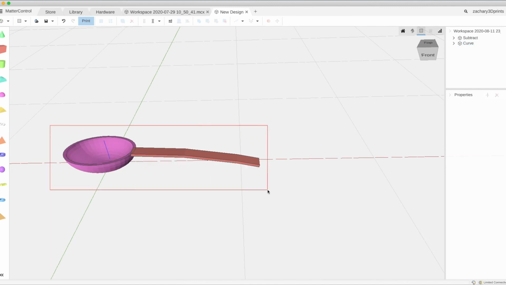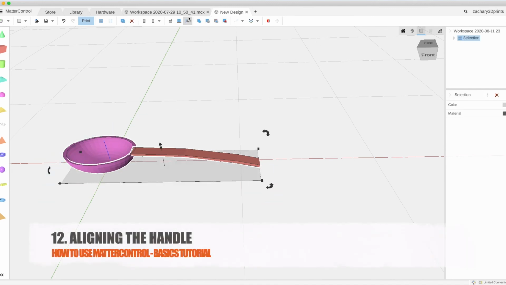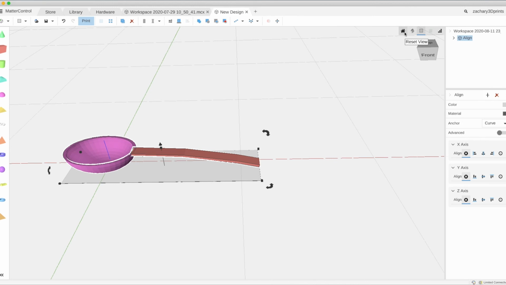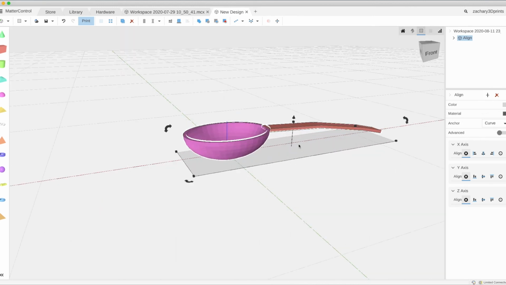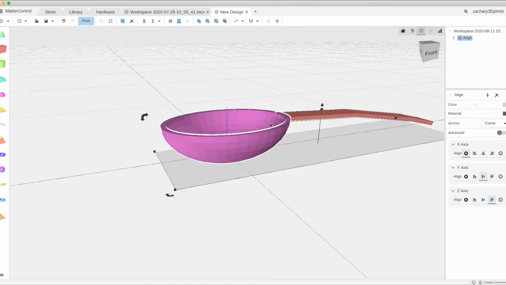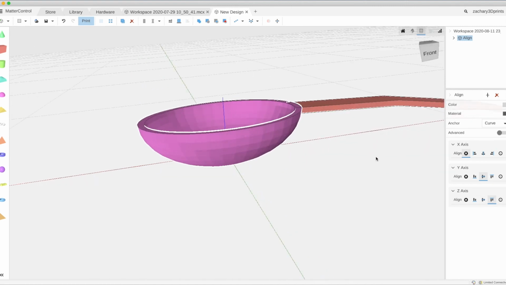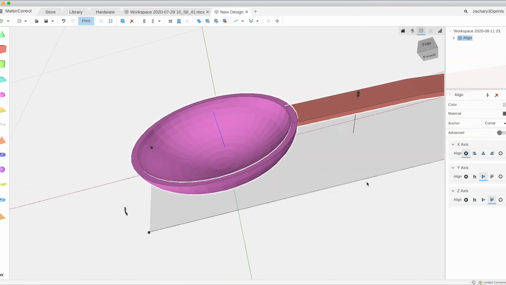So now I'm going to select it and let's do the align. First we press reset view, just increase the view a little bit. So this is the x-axis. Can we do something here? No, we can't. But for the y-axis and for the z-axis, we can do something. This we put in the middle. And for the z-axis, we put on max. And let's see how this looks. Right where I want to have it.